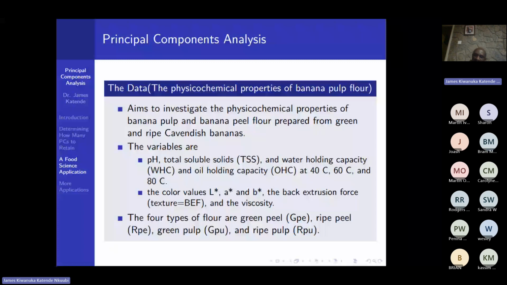So I think these variables, L star, A star, and B star, they refer to some color values that are measured through that spectrometry. Then there's also one other variable called the back extrusion force, and then the viscosity. So maybe the only variable I can make sense out of here is this acidity. This is the only one I'm familiar with from my high school chemistry.